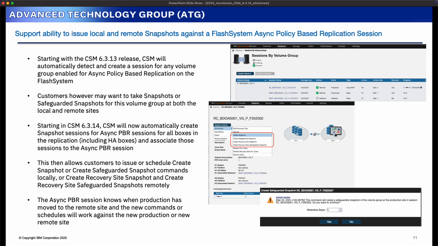We also have the create recovery site snapshot and create recovery site safeguard snapshot. And what this does is the opposite. So again, we know the direction. So in the picture, we're going site 2 to site 1. So the recovery site is actually site 1. So if you had a disaster because production's running at site 2, you would recover on site 1.